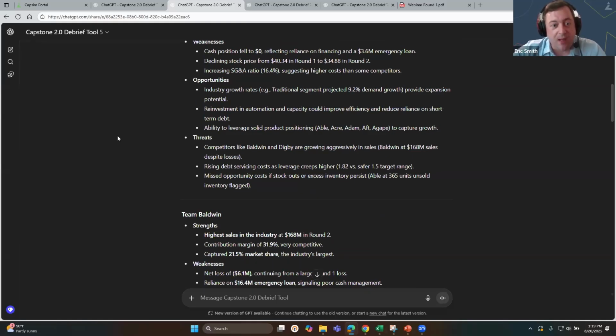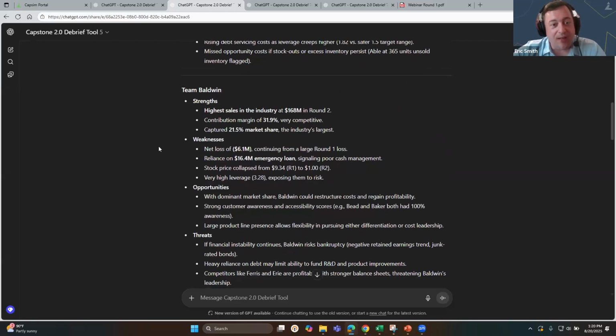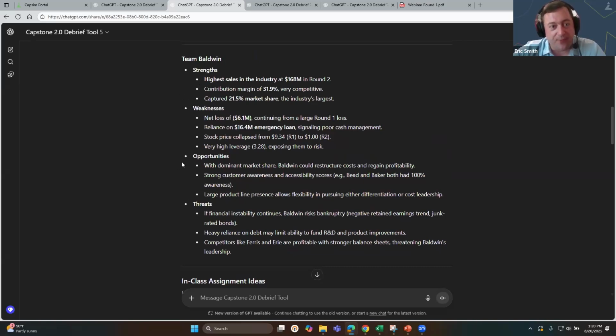So, in this example, we gave the AI round 1 and round 2, and we gave it our course syllabus. So, as it's going through and highlighting strengths and weaknesses, it's talking about continuing from a round 1 loss. They lost money again in round 2. They took an emergency loan, signaling they had poor cash management.